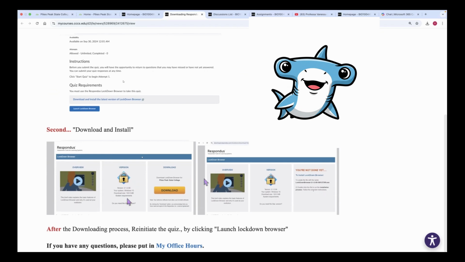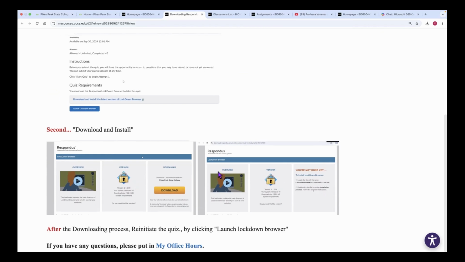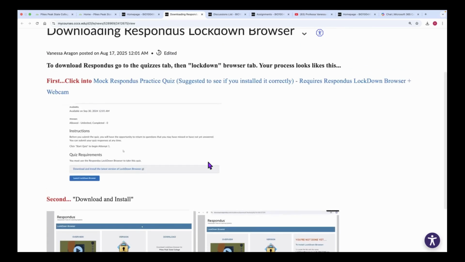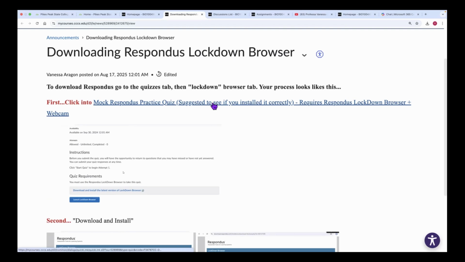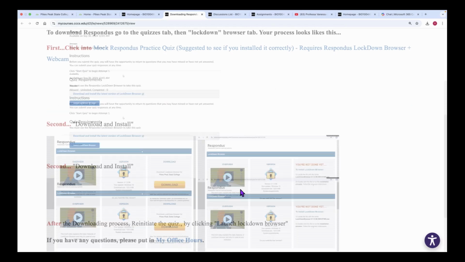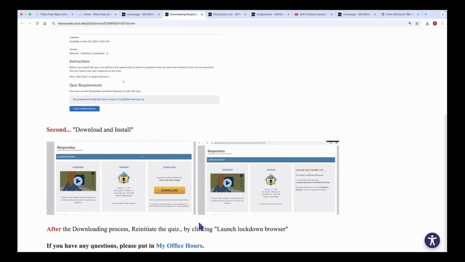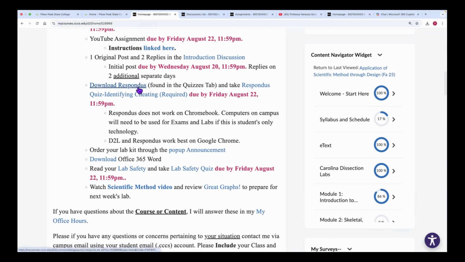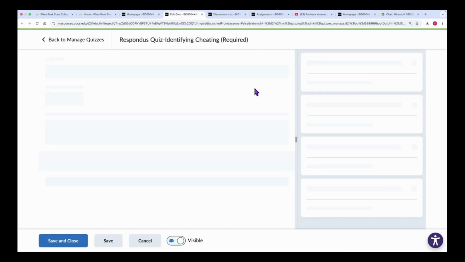So you download, install, go through this process, then reinitiate that quiz, this one here, right? It's a practice quiz, so that way you can practice downloading it and using it. And then you get to use it, okay? So if you have any questions, put them in my office hours. Once you have it downloaded, once you've read what you need to do in the syllabus, you're going to take this Respondus quiz. This is required by August 22nd for this fall semester.